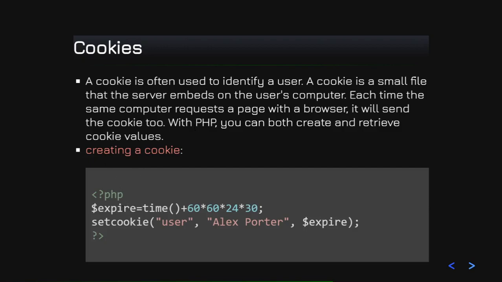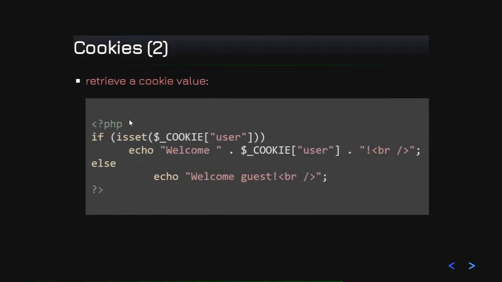Here is how I generate a cookie in PHP. I set the expiration time to be the current time plus, I think this is in seconds, yeah. And I set this cookie with this name. So this is the name of the cookie, and this is the value of the cookie, and the expiration time is this one. Then if I generate that cookie and send it to the browser, with each subsequent request from the browser, that cookie will be sent back to the server.